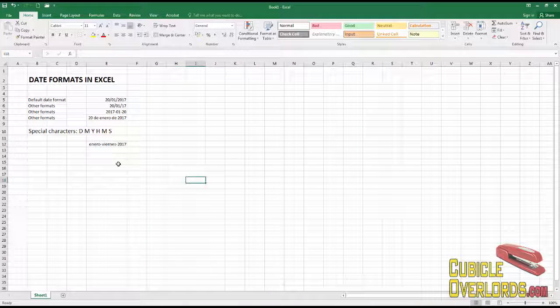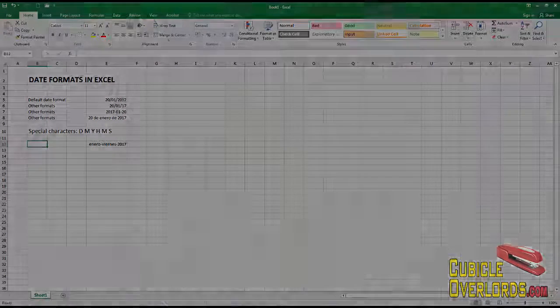So there's some more ideas for custom date formats in Excel. Be sure to look into them. You're going to find it's real easy to be able to define these custom date formats, especially if you do a lot of date work in Excel.